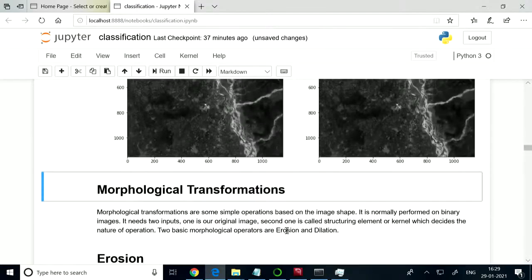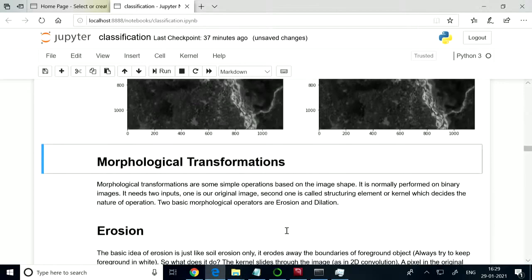Next operation is morphological transformation on an image, also called neighborhood operation. Morphological transformations are simple operations based on the shape of the image. Generally we perform morphological transformations on binary images. It needs two inputs: one is our original image, and the second is called the structuring element, or the kernel.